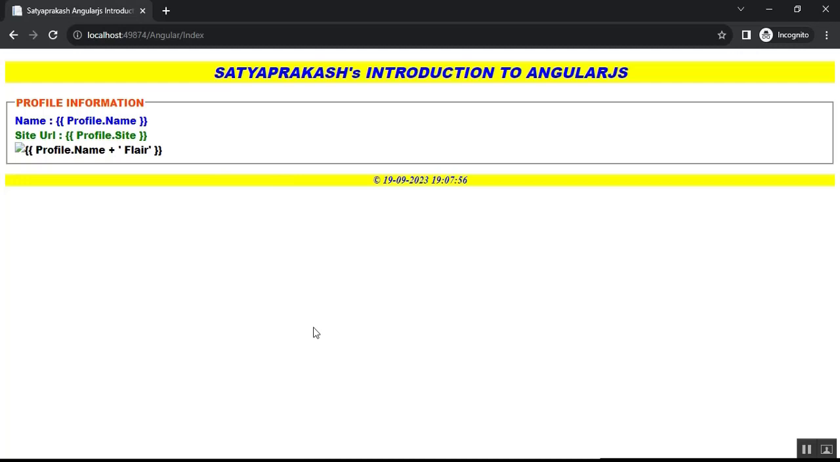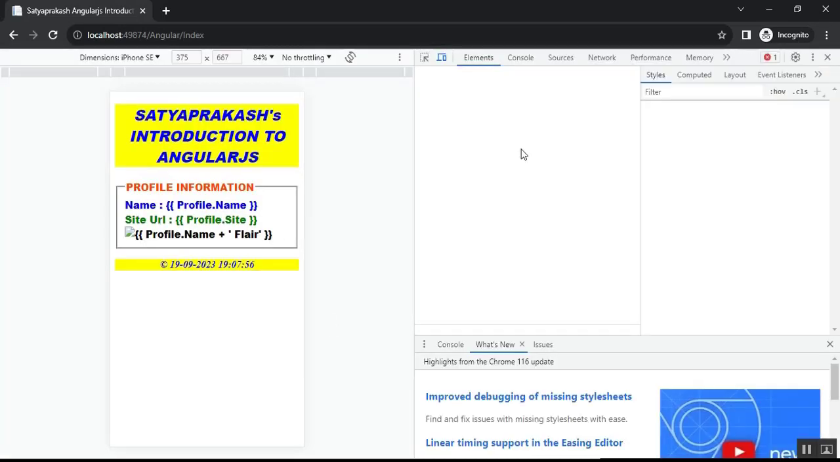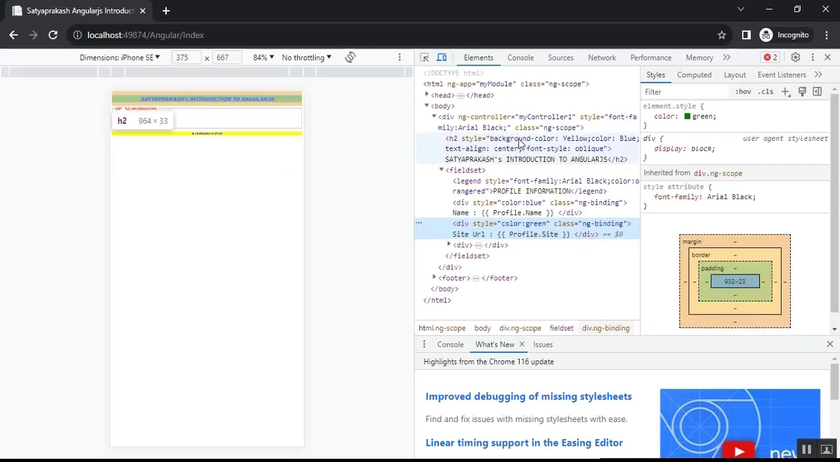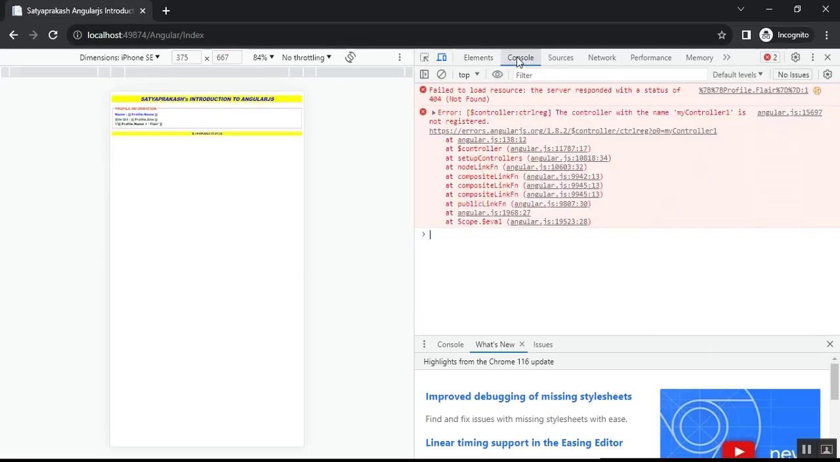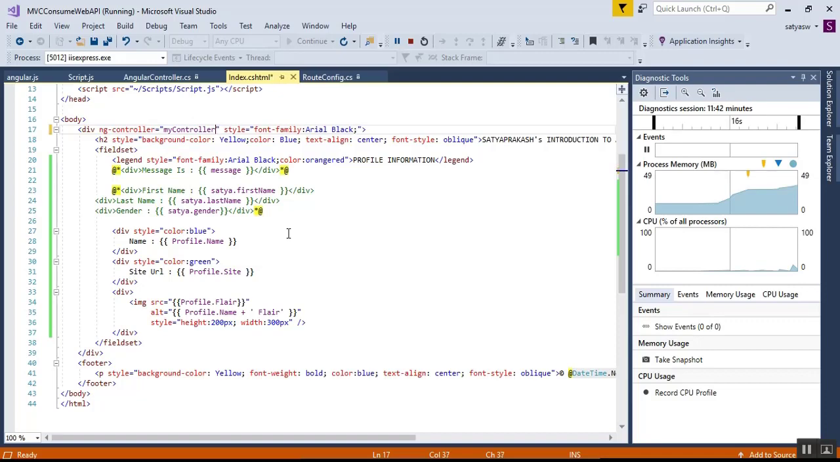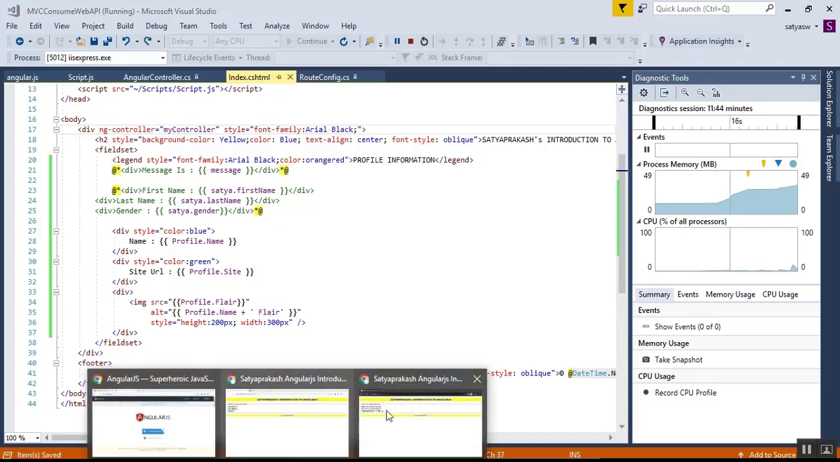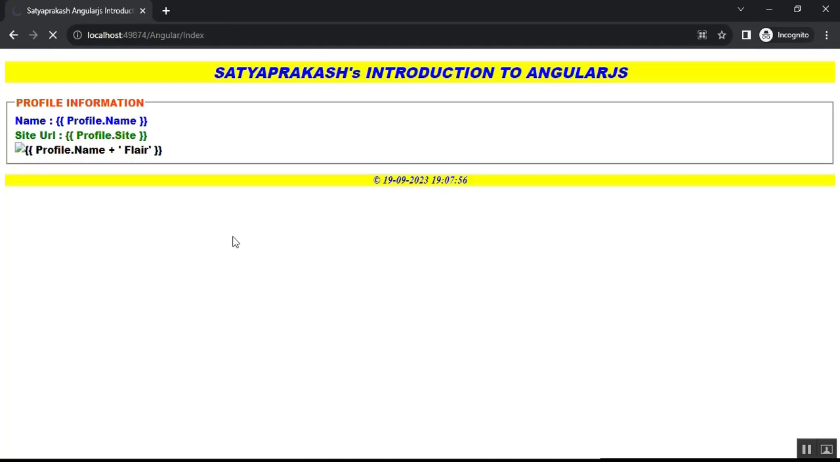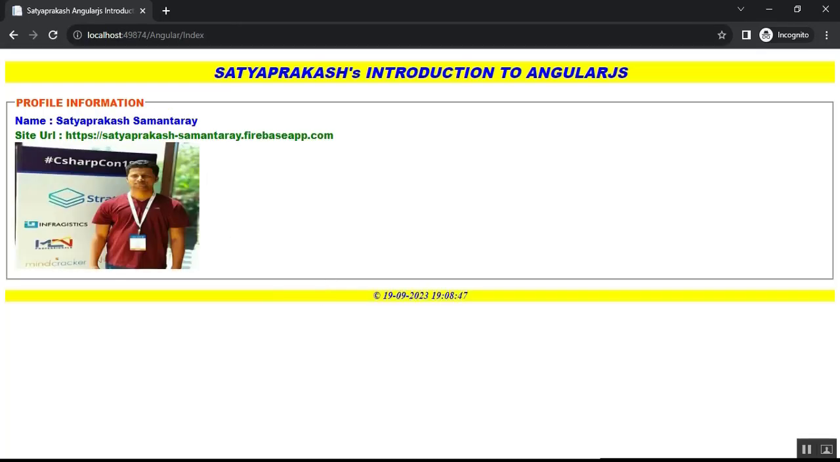Okay, so if you go to inspect element and click on console, we are getting failed to load resources, server responded with status code. That means the controller with the name myController1 is not registered. So this is the exception we can check. Second one, just make it the correct controller name. Again go here, just refresh. Now I'm getting the response here.